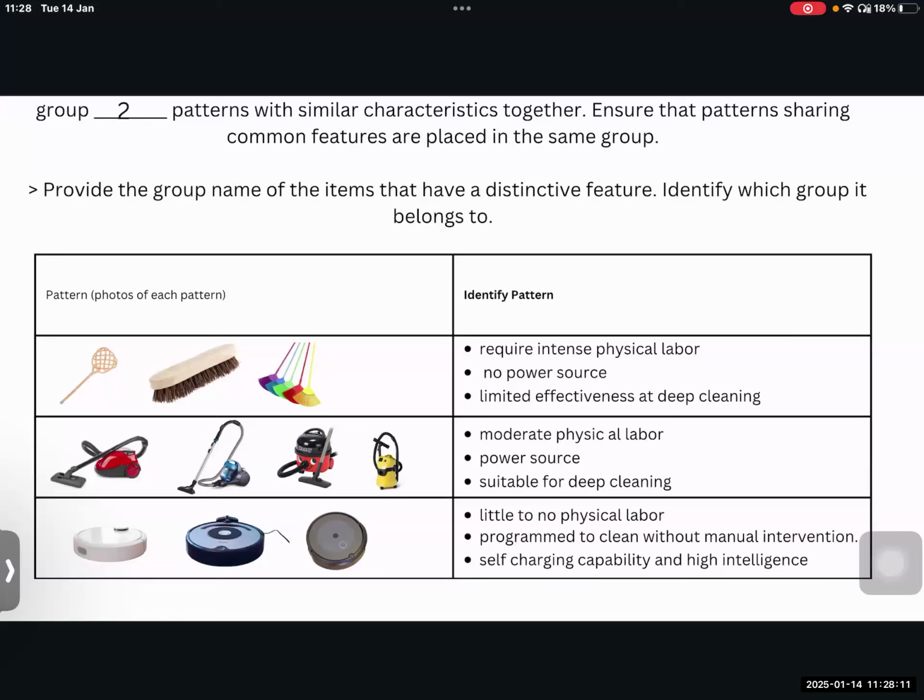After that, you separated into pattern B, which is the vacuum cleaner nowadays, right? So it's suitable for deep cleaning. And then you separated into pattern C, which is automatic, like a program to clean without manual intervention. Okay. So you categorized them into 3 patterns.